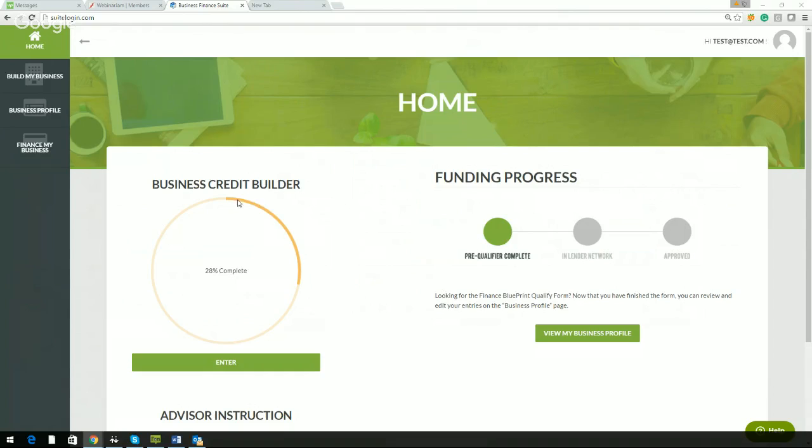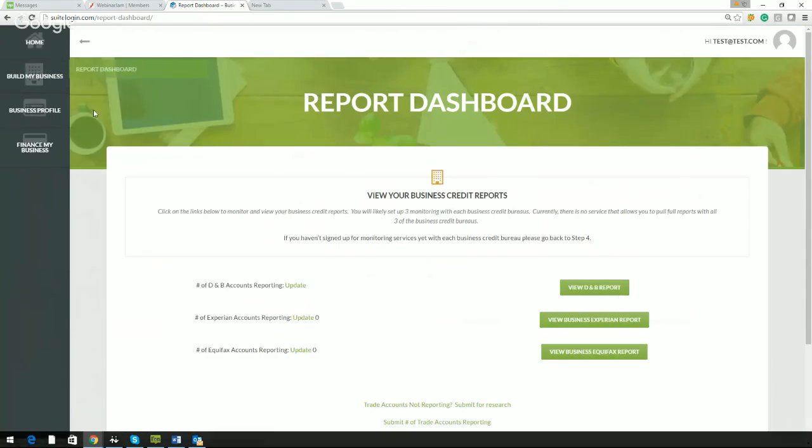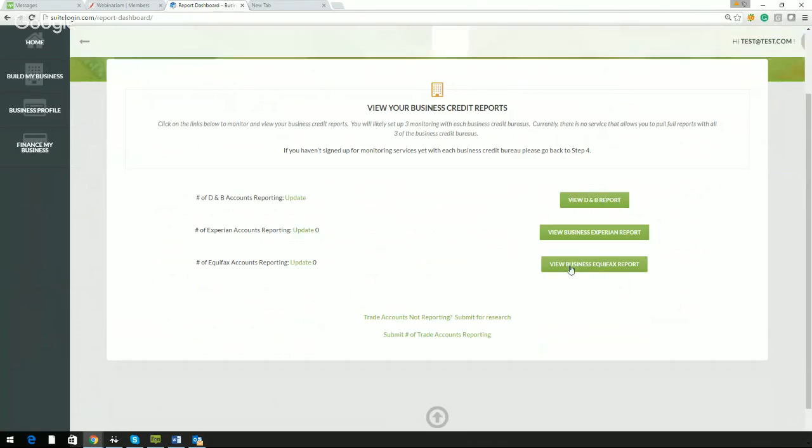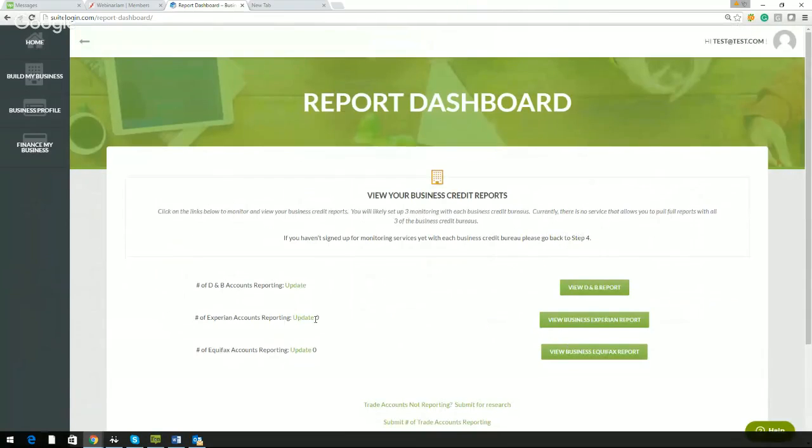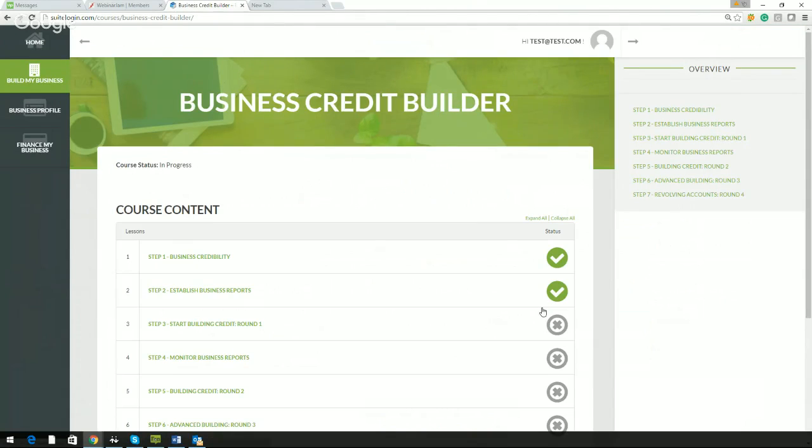Now, when you first get access, you're going to want to come in and start building your business credit. You can access your report dashboard right here, and you can also view your actual credit reports right from here if you're integrating your actual business credit reporting. We'll talk about that as we go. You can also come right in here and go through our 7-step system to build your business credit.